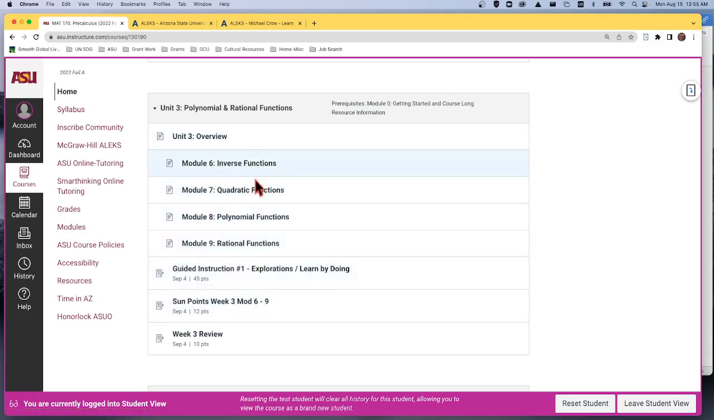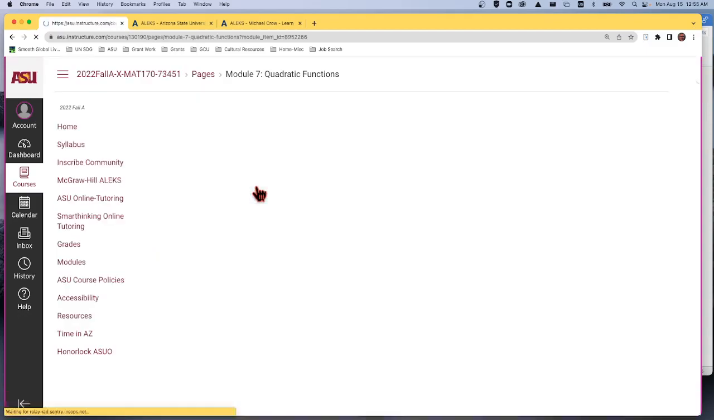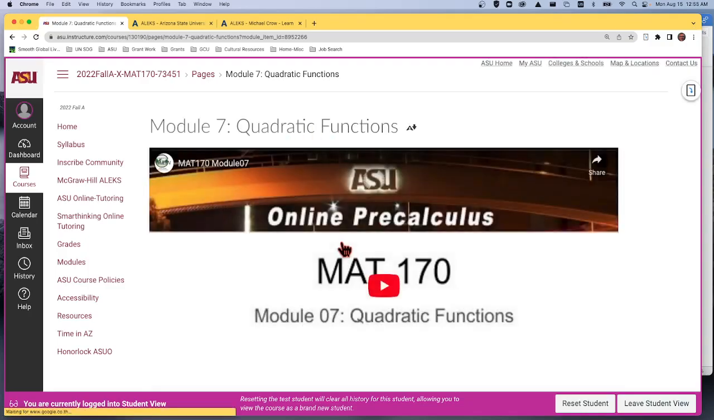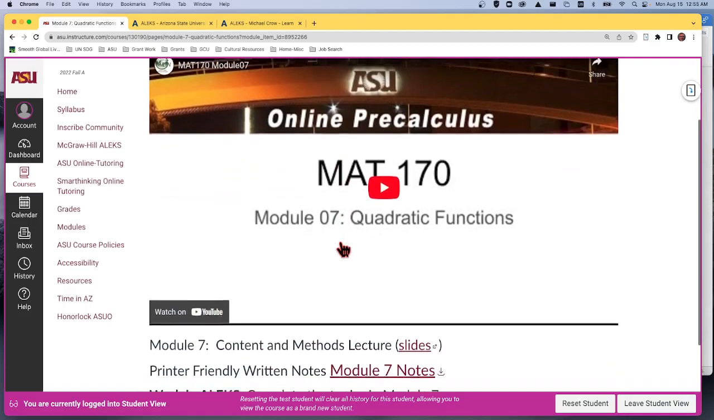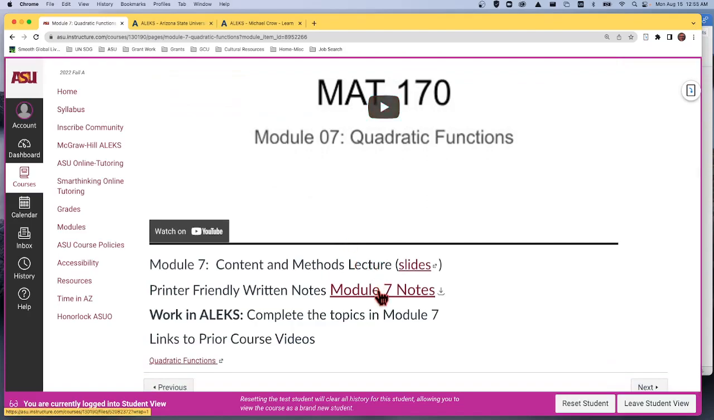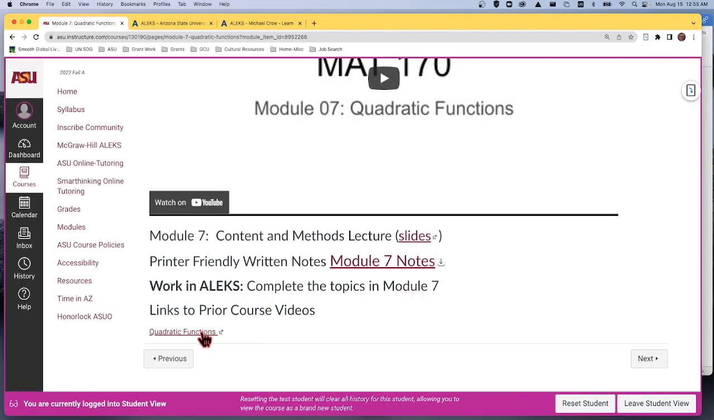But again, each of these modules contains a resource having a lecture video to go over what you'll be working on. I kept them to right around 30 minutes, and then notes if you need to review further, and also some backup videos if you want to see some other things. Go into ALEKS, get the work done, and keep moving forward.